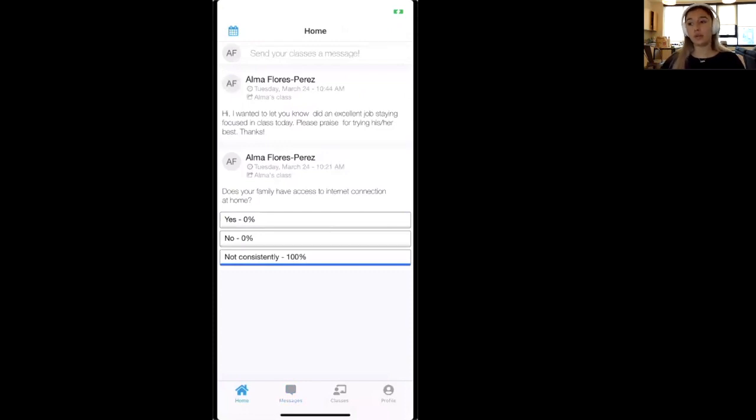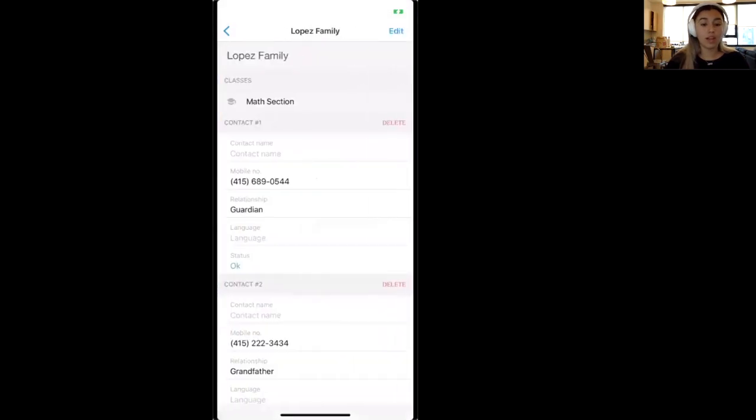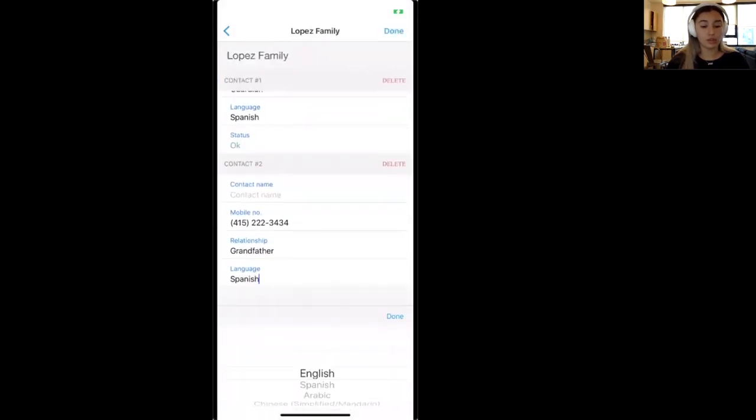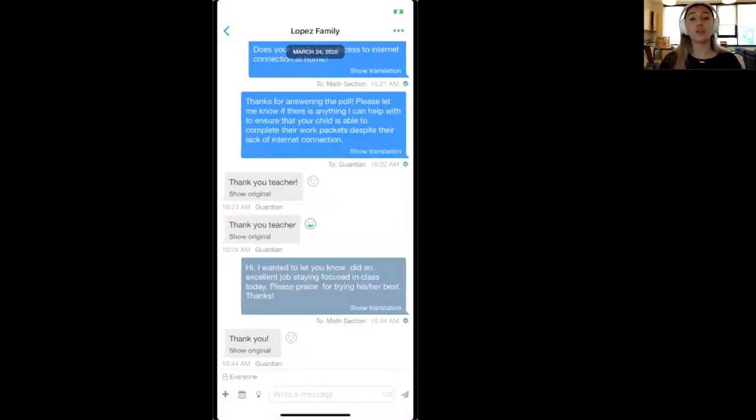Can you send a message in 2 languages to a family? Yes, so any language that is set here in Talking Points, let's say this same family actually has multiple languages that they speak. Parent 1 is going to speak Spanish and parent 2 is going to speak Arabic. Automatically, when you send that message, any Talking Points messages will be translated into the language that you have set. So whether that be for your 200 students that speak 100 different languages, or for one family that speaks 2 different languages, that translation will automatically happen to ensure that families are receiving messages in their preferred languages.